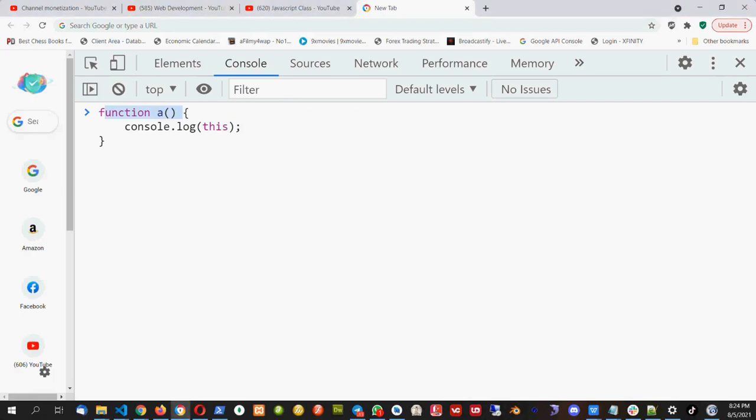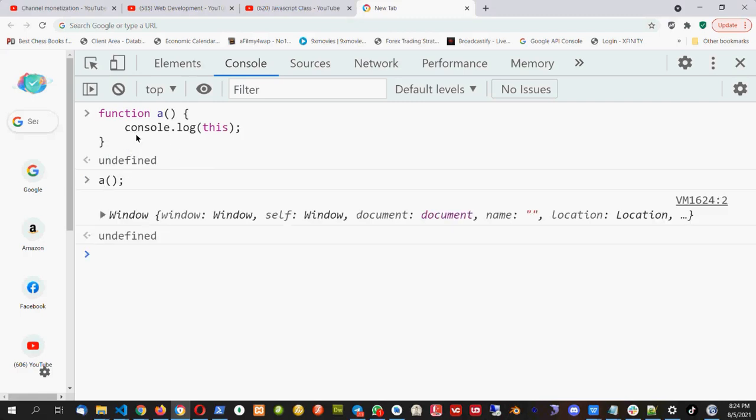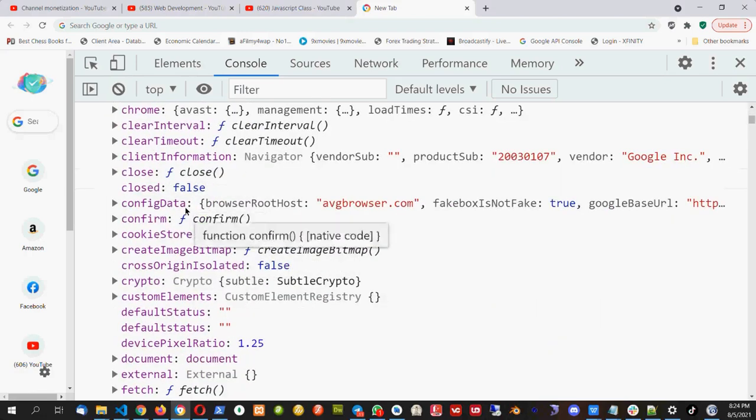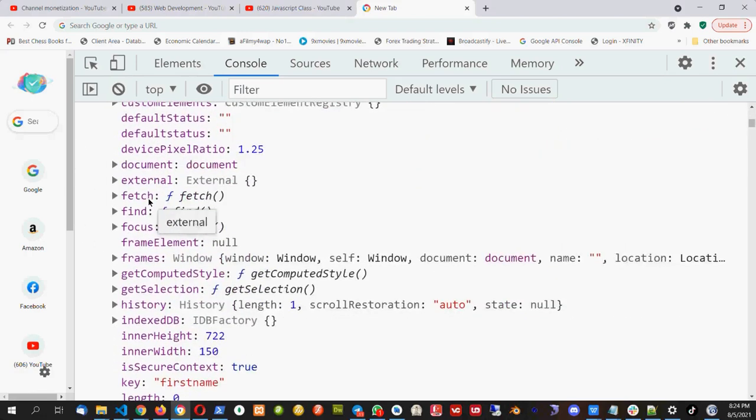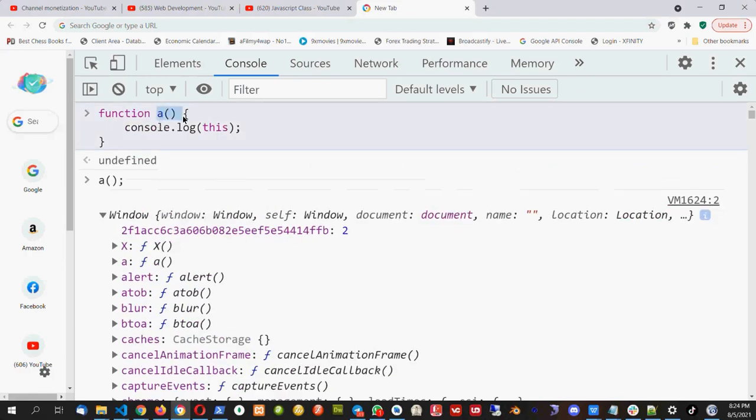No more guesses? Okay, let's see what it does. So when I invoke A, you will see it is the same as this object at the global level. So it is the same. There is no change. It is not pointing to A. It is pointing to the global this object. Okay, so this is something which you need to know.